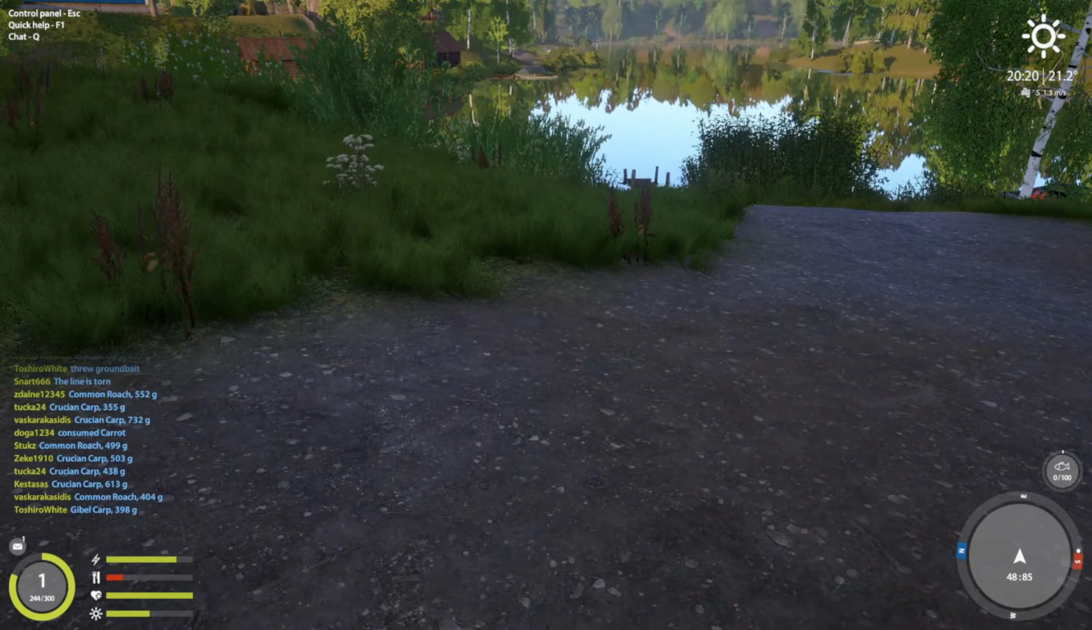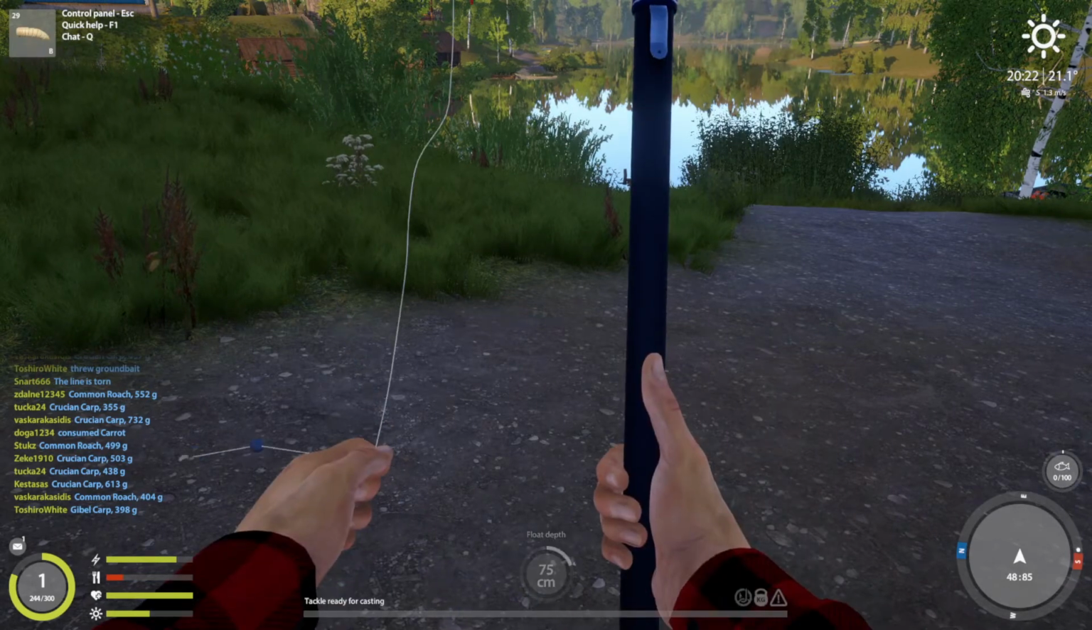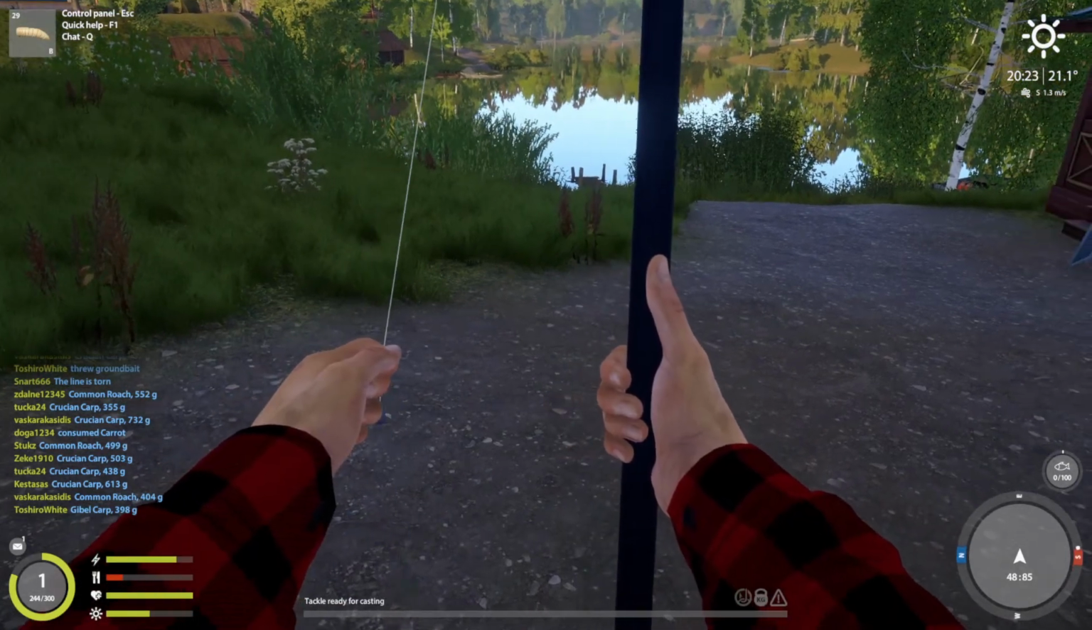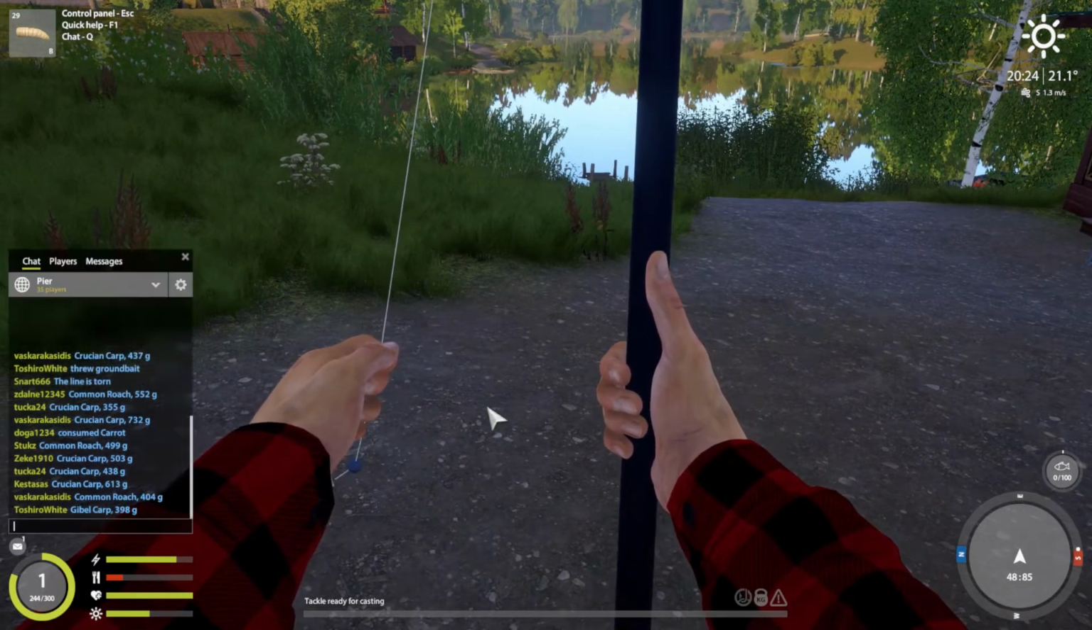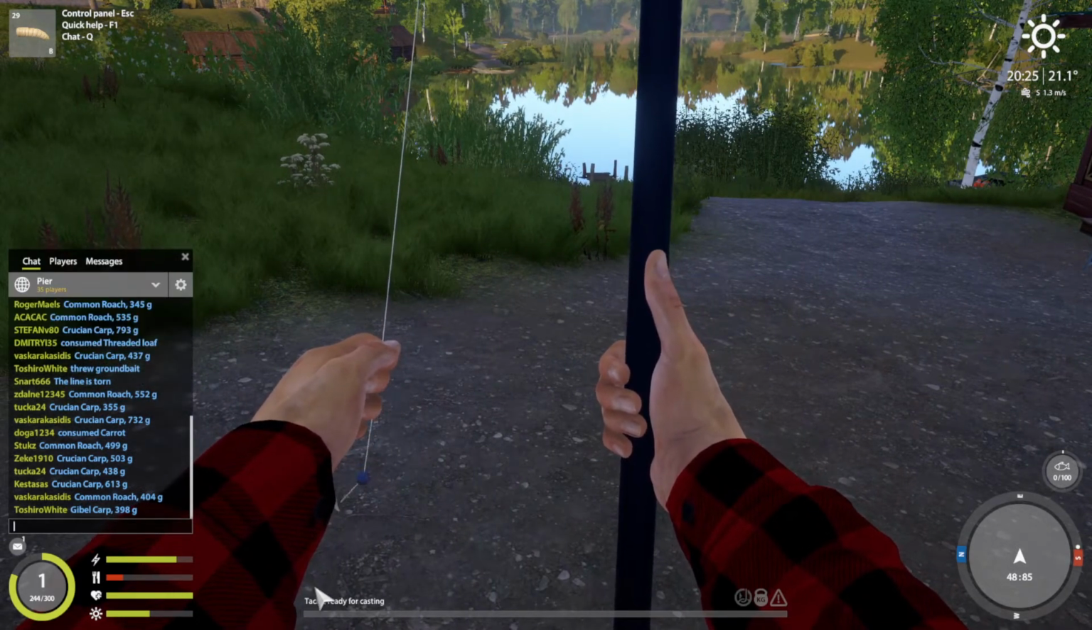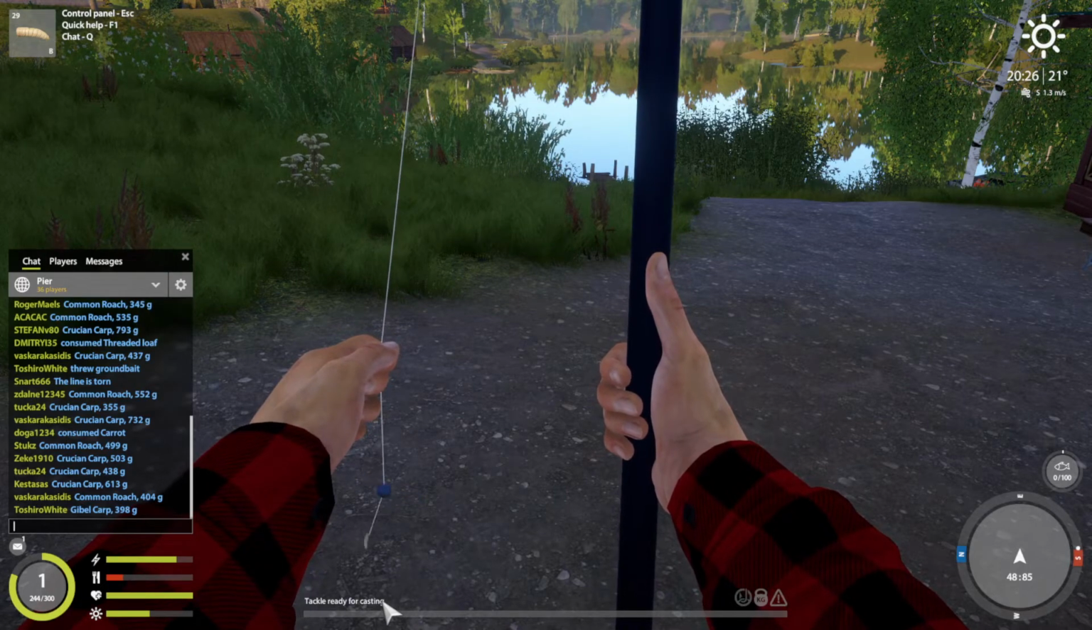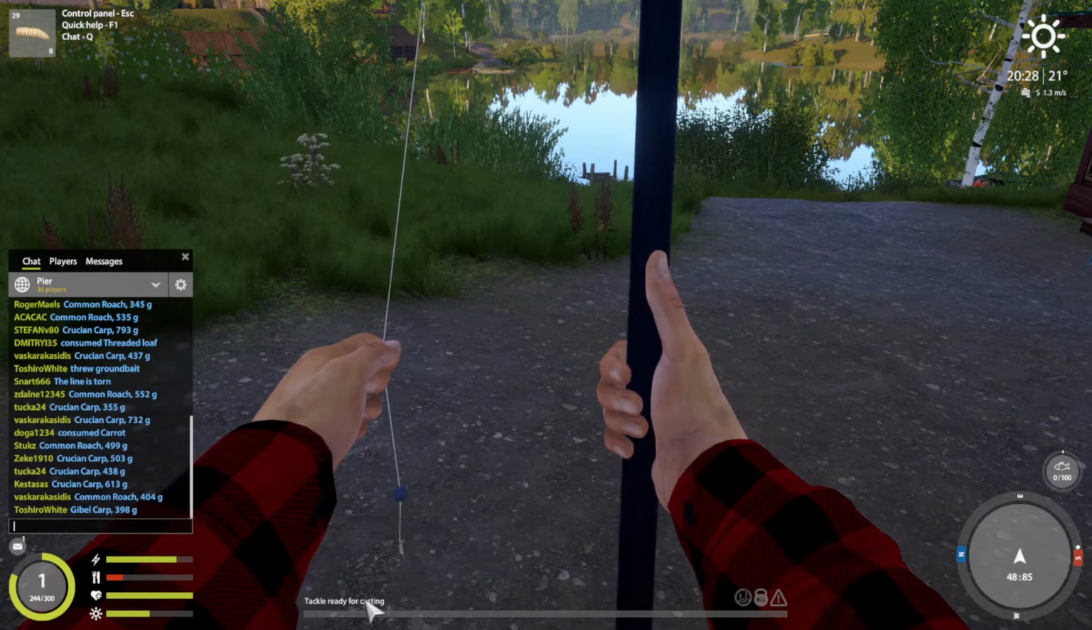Okay, something I want to teach you guys. When you have the rod, right? Push 1 on the keyboard. You see a new bar shows up down here. This shows that your tackle is ready for casting. Now, if you don't have a bait or a hook on, this will not be ready for casting.